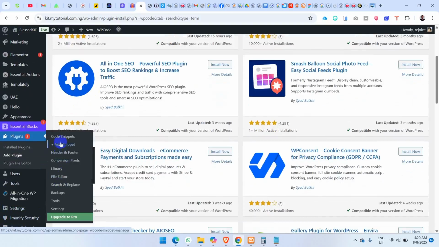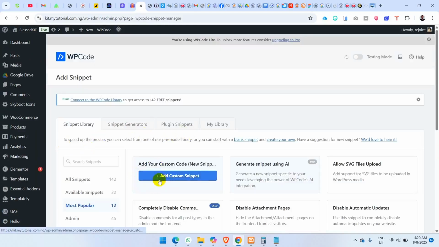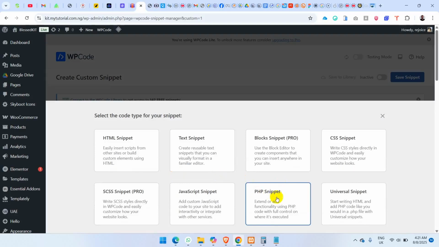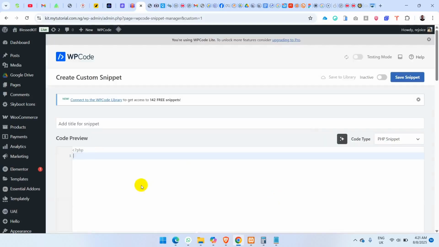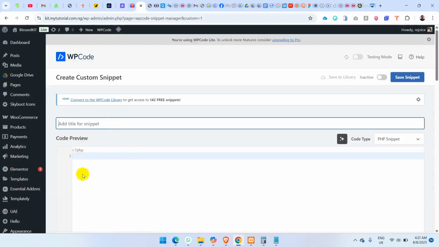Okay, WPCode. I will come to code snippets, add snippet. Once I click on add snippet, it's going to open up and you can see this is it. The snippet we are going to be adding is a PHP code, so we are going to select PHP snippet. I'll be dropping the link to where you can get this particular snippet to add to your site. Just give it a title. I'll name it something like login, logout, register, redirects.